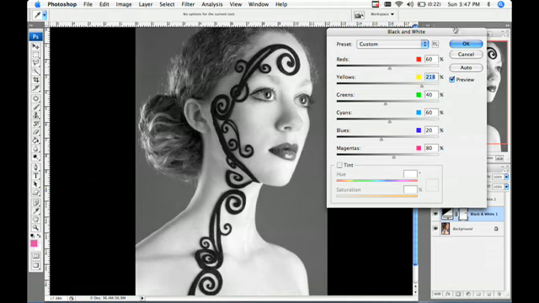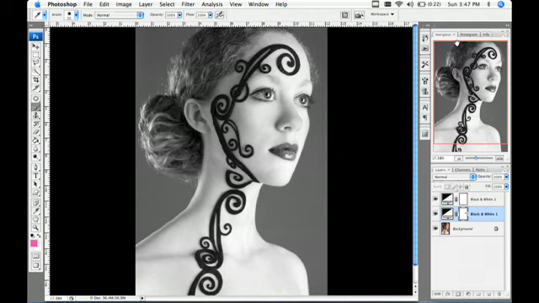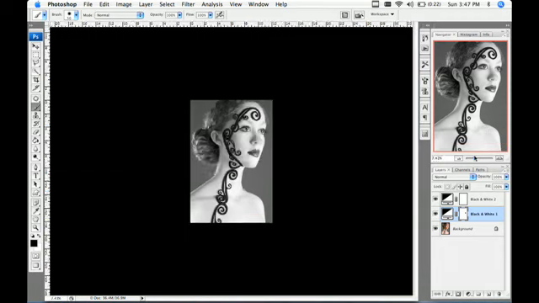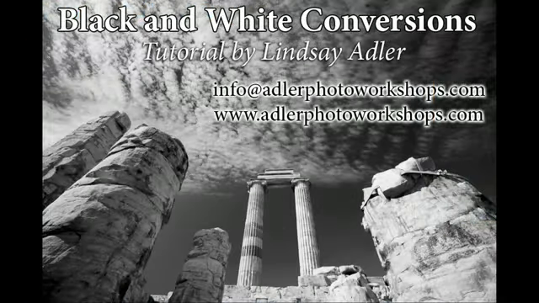Here's what the final image looks like. I was able to make an overall adjustment to the red and yellow channels to lighten up the skin tones and get them how I wanted them to convert. And then also to make a selective black and white conversion just to the lips.